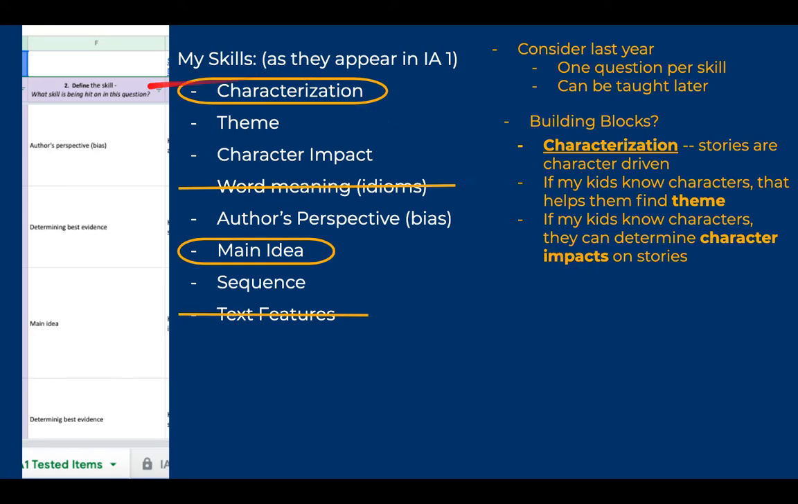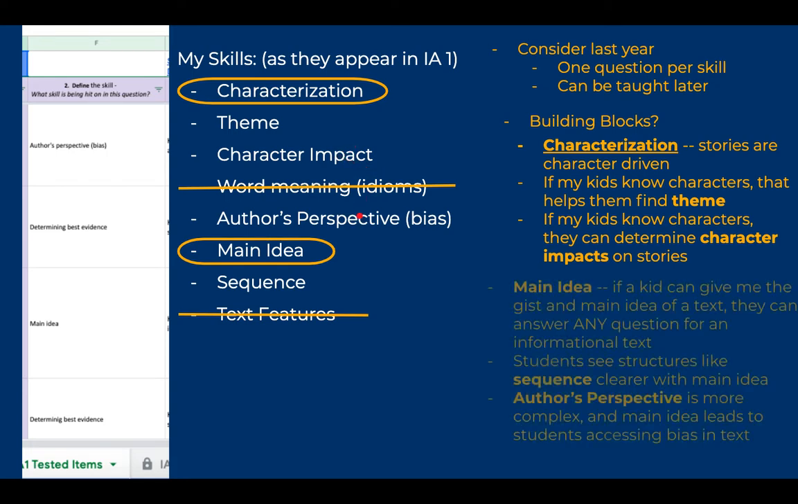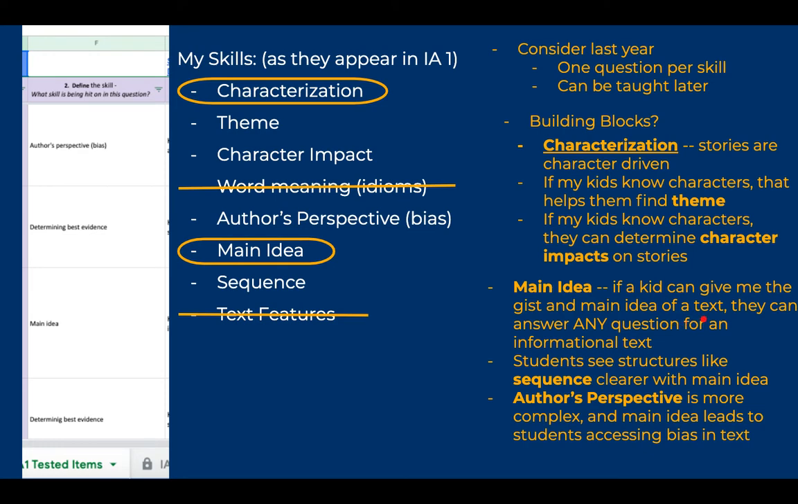So I think characterization is one of my building blocks. When I think about fiction, I want it to be the first fiction skill I teach before I teach skills like theme and character impact. On the nonfiction or informational side, I have my main idea. The reason I find this to be a building block is that if a kid can give me the gist and main idea of a text, I believe they can answer any question for an informational text.